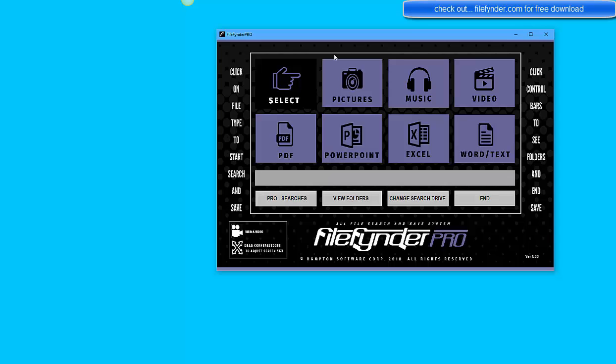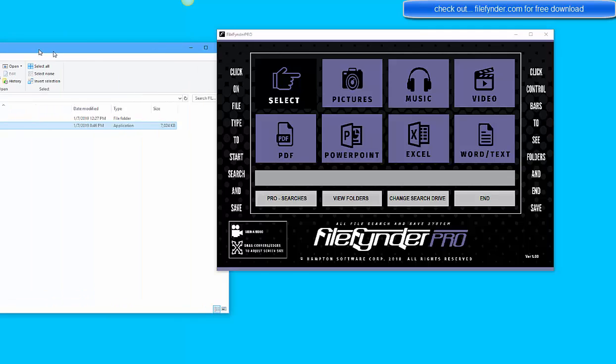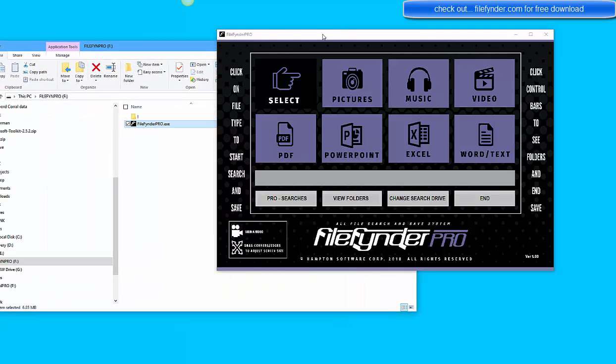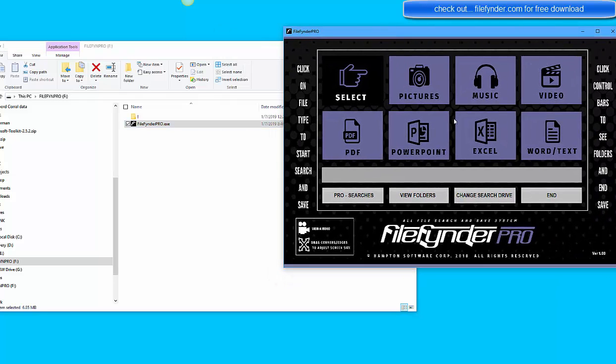This is the advanced version of FileFinder. It's called FileFynderPRO. And it starts off with the basic FileFinder, which is the 7 icons on screen. Any one of which you click will back up those files from your computer into a single folder on the FileFinder flash drive. For example, let's do PDFs.